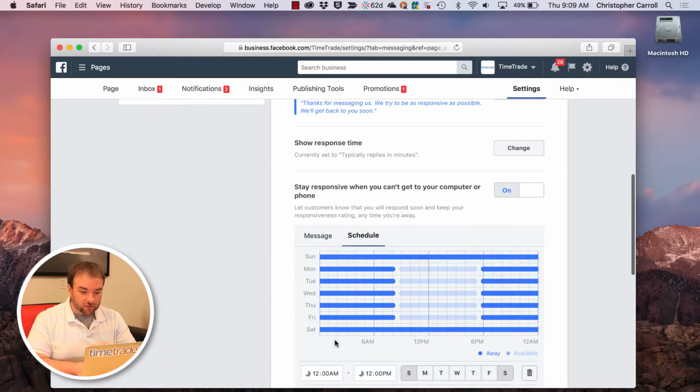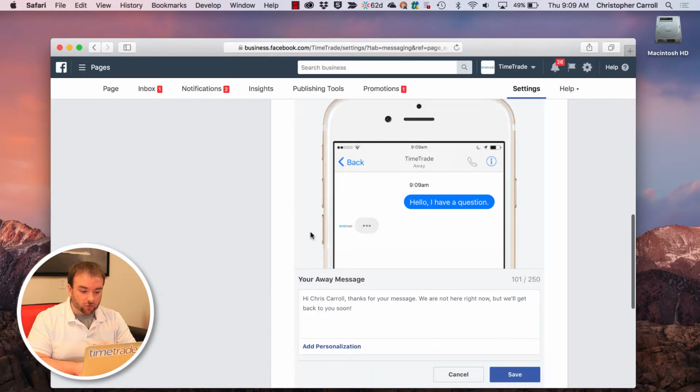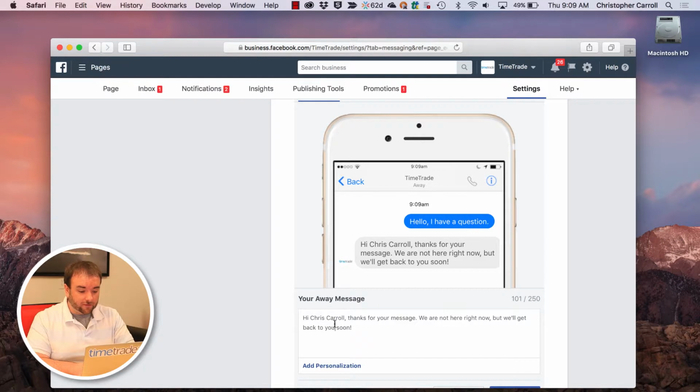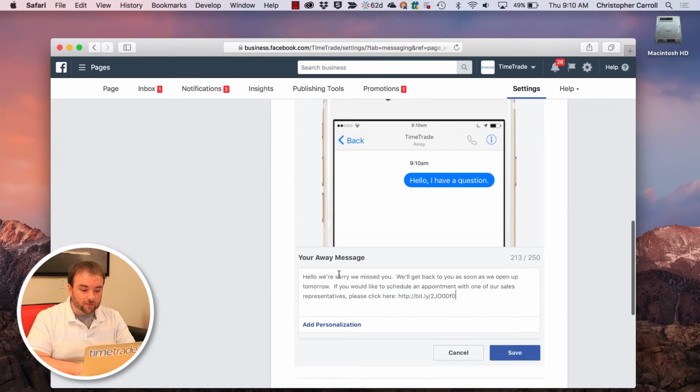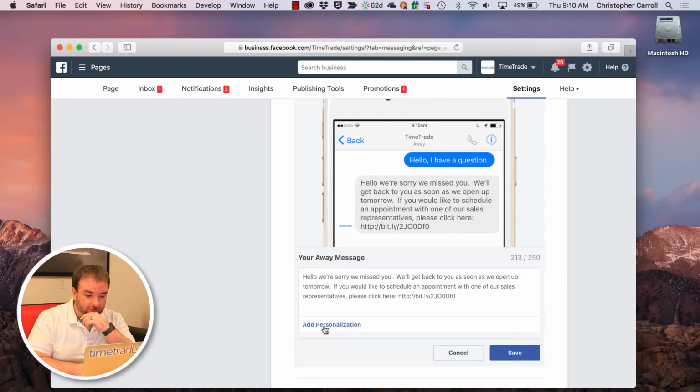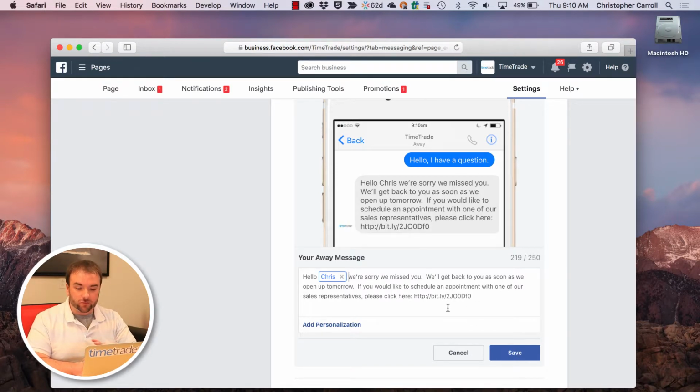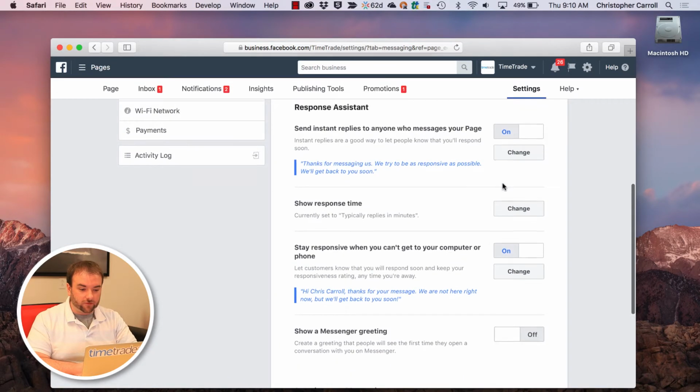And now I'm going to change the message that's associated in here. I have something pre-drafted with one of our links. So if I copy and paste this in here, there we go. You have to keep it within 250 characters, and we're well underneath that. Now I'm going to add some personalization. We'll do the person's first name in here as well. So, hello, Chris. We're sorry we missed you. We'll get back to you as soon as we open up tomorrow. If you'd like to schedule an appointment with one of our sales representatives, please click here. I'm going to save that personalization.